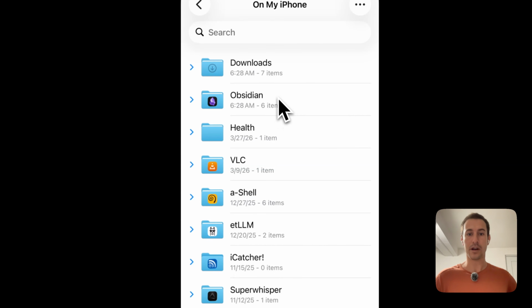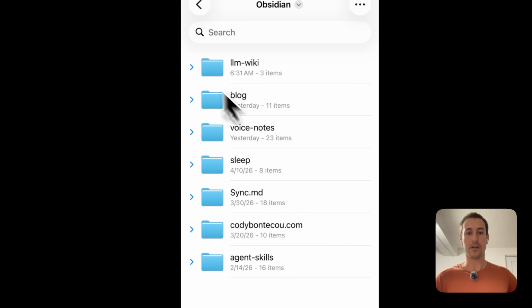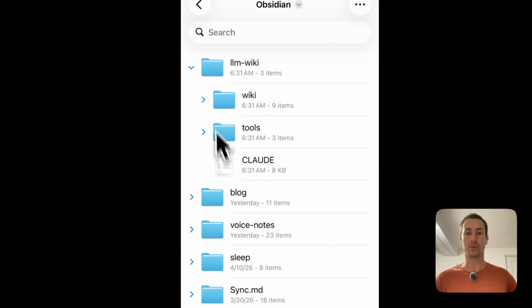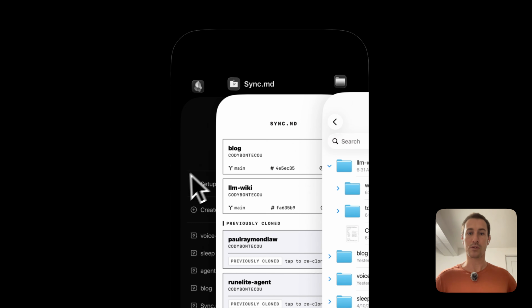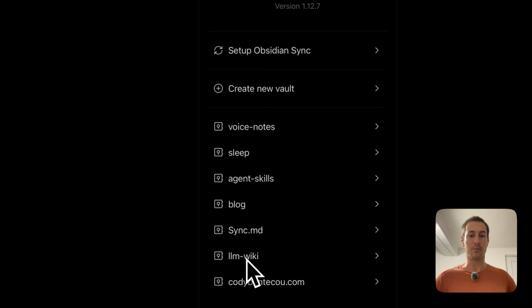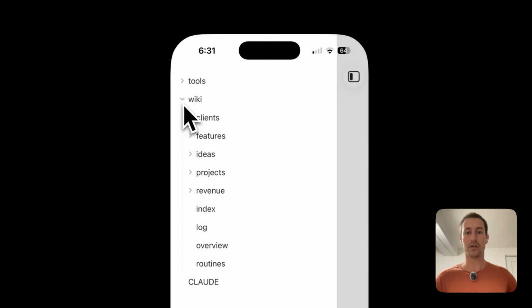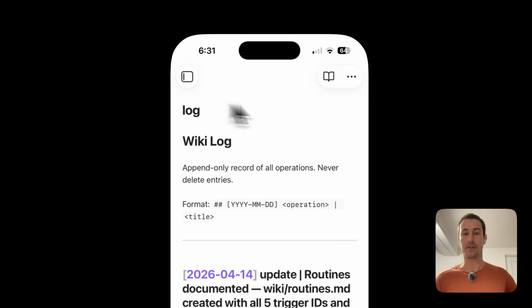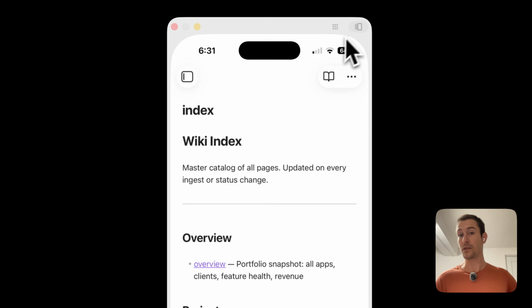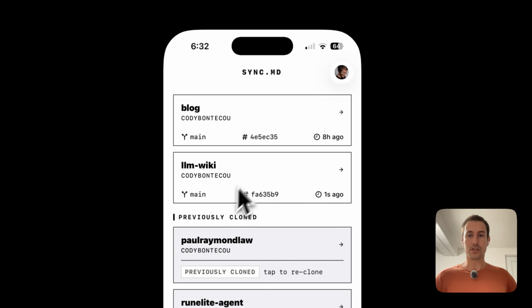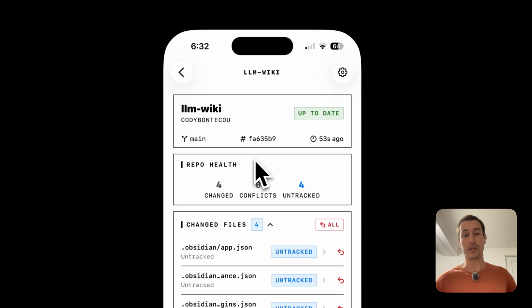So it's all on your file system here in your phone. And here we can see we have LLM Wiki, as well as the directory system, and everything comes with it. So now if we click into LLM Wiki, we can now navigate and view logs, things of that nature. We can now work with it within Obsidian. Now let's go in and we can tap into LLM Wiki.